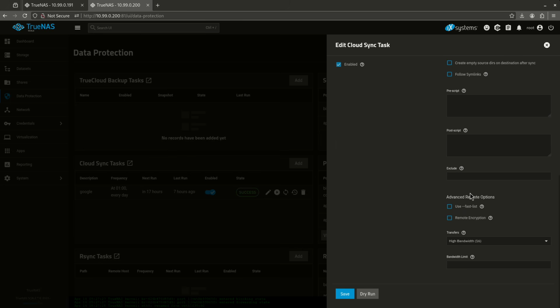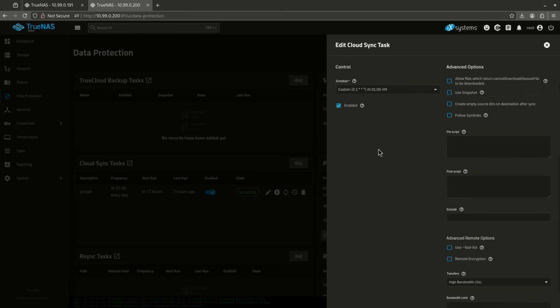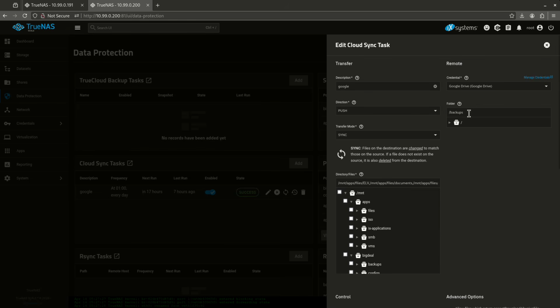These are really good. I don't have to do any of that stuff. These are the advanced options. I don't need any of that stuff. I've just set mine to pretty much high bandwidth. And that's it. You can click dry run, and dry run will basically show you, hey, if you ran this cloud sync task, this is what it's going to back up. But I wanted to show you guys what an actual cloud sync task to something like Google looks like, just so you can see some of these options.